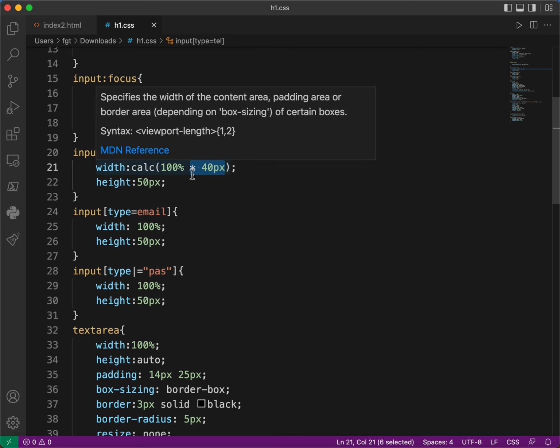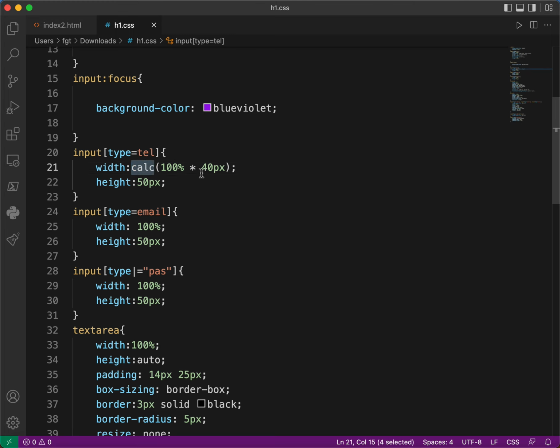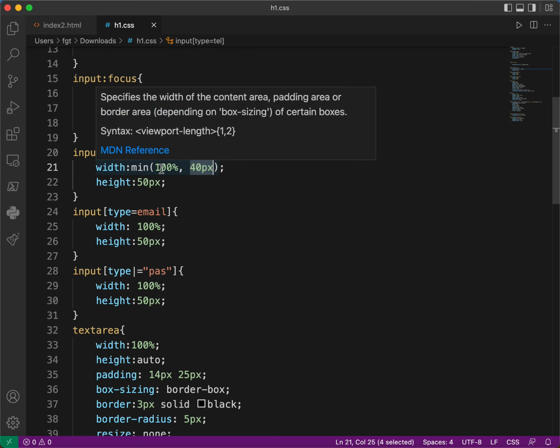So this is just the basic math. Just remember, calc is what you use to calculate. You can also use divide by and stuff like that. For max, it's going to use whichever is bigger. Here, for example, it's going to use 100%. If we used min like this, it's going to use 40 pixels, because obviously 40 pixels is way smaller than 100%.